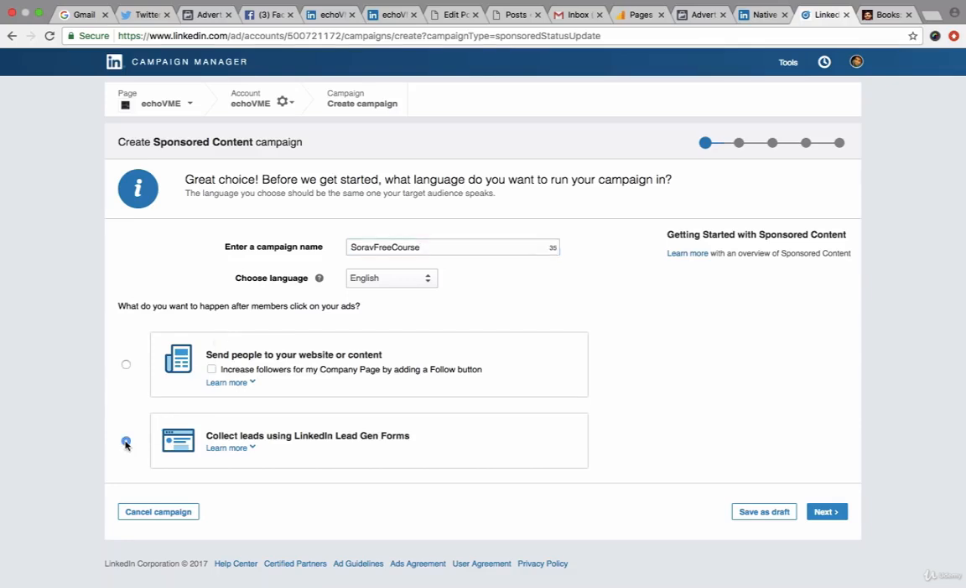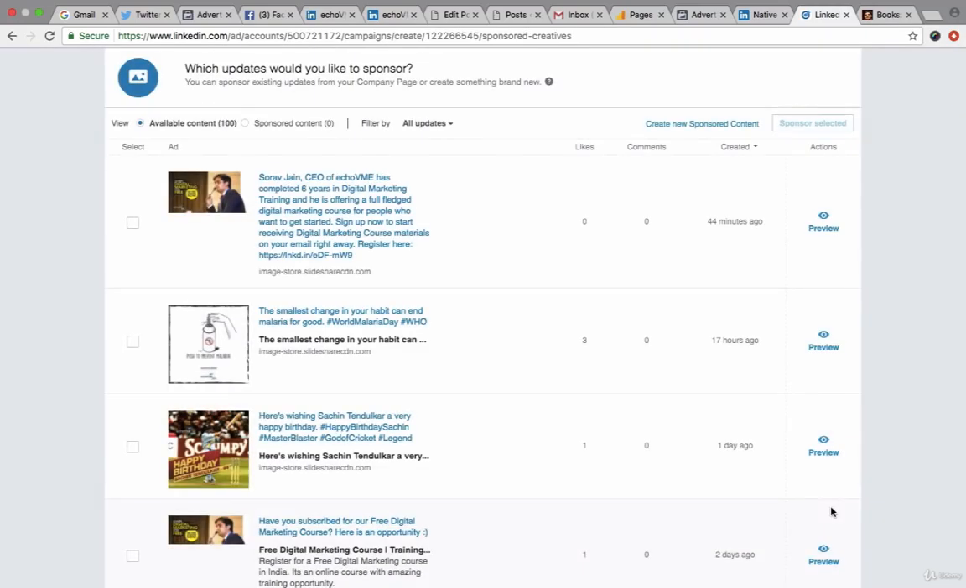collect leads from LinkedIn by making people just click on the sign up button and directly reach the lead generation form and submit their details out there, instead of driving them to a particular landing page and making them spend time there and making them fill the details. I am cutting short time by making it a lot easier for people to subscribe to my free course. So I collect leads using LinkedIn lead generation forms and click on next.